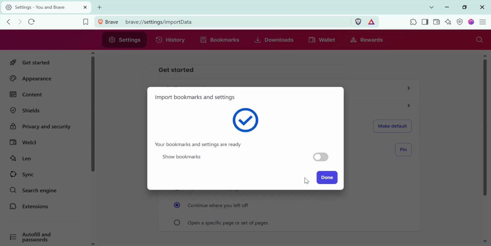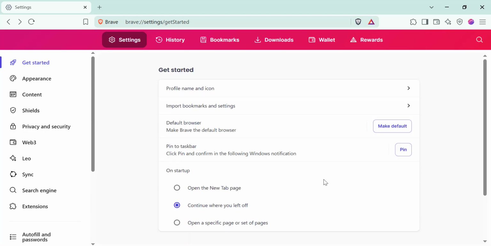Wait a moment while Brave processes your data. A confirmation message will appear once the import is complete. That's all for today. Now your Firefox data is available in Brave.